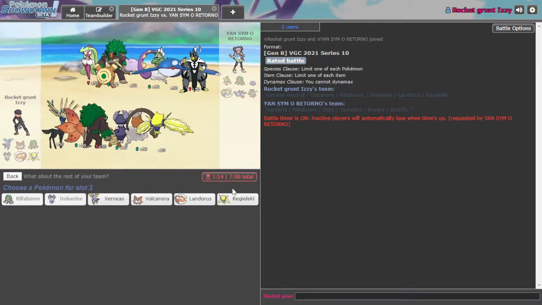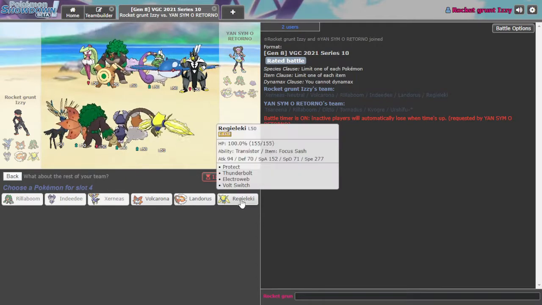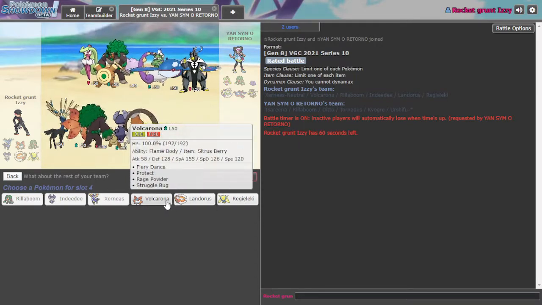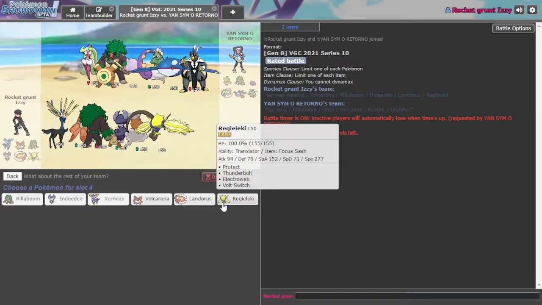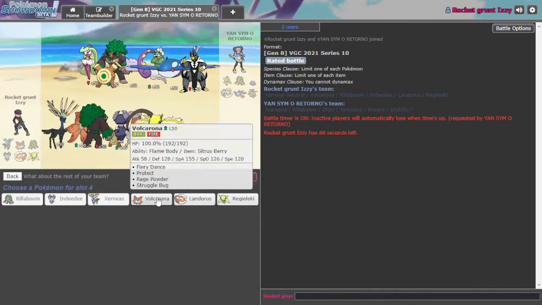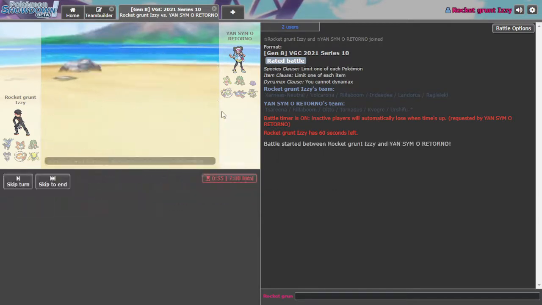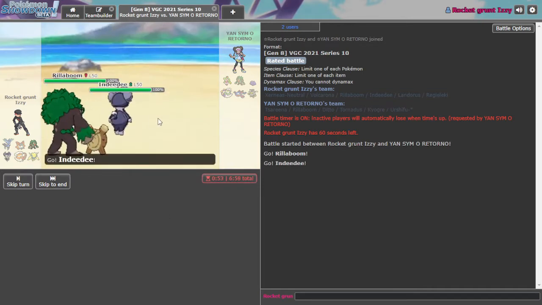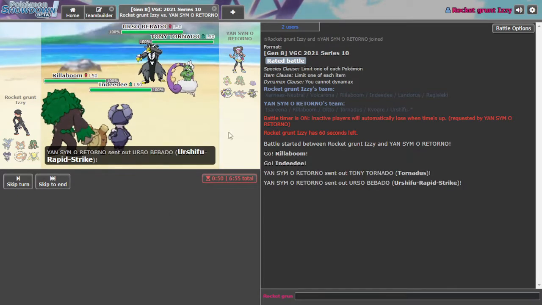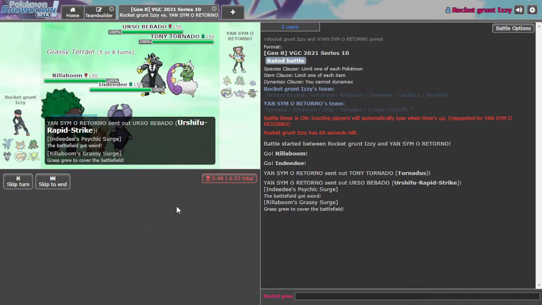So I'm just gonna lead off with these two. I'll have Xerneas in the back, and for the last Pokemon, I could either bring Eliki. This is the Dark Urshifu, so I could run Volcarona, because the only bad thing maybe is like Tornadus and... well, I think... yeah, I'll go with this. Alright, so that's perfectly fine.